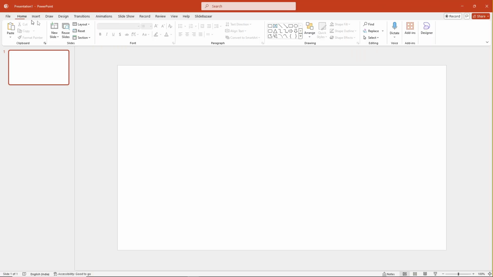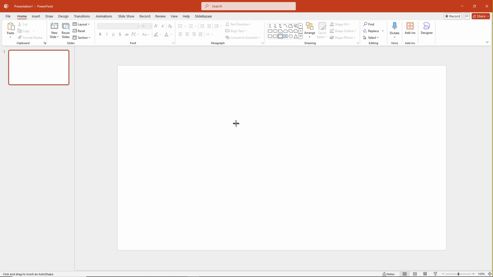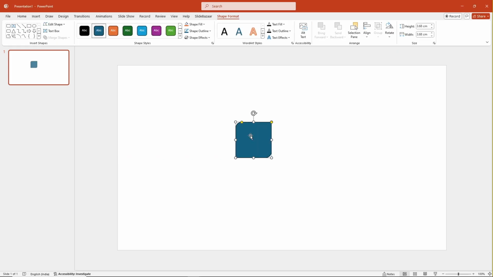Start off by inserting a shape. We'll choose a rectangle with diagonal corners rounded. Hold down Shift button and draw the shape to get a shape with equal sides. Then hold Ctrl and drag the shape to the right to create a duplicate.